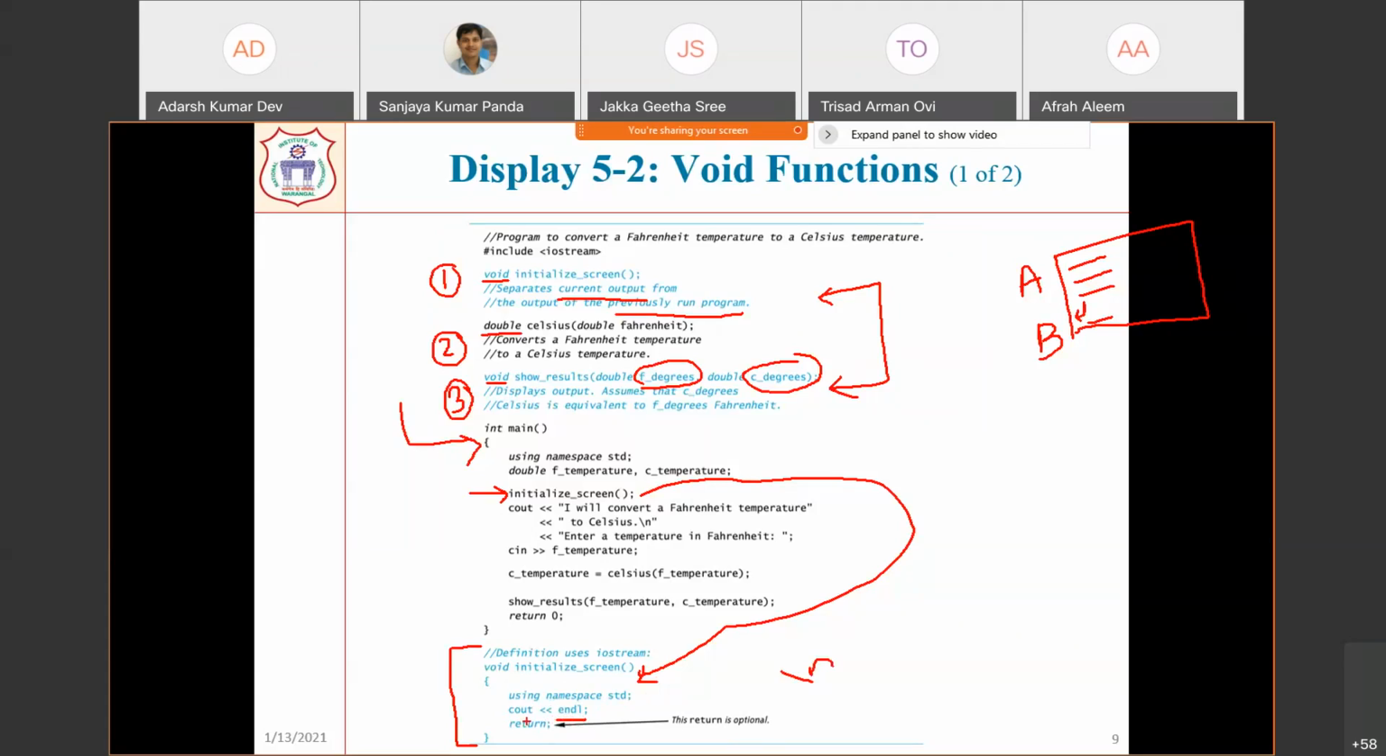So what is the reason for writing the new line? Because you want to separate the output from your previously run output. The previously run output, and this output, you want to give some space. That's why you call initialize screen. Right? Now, once it is executed, one line will come, right?